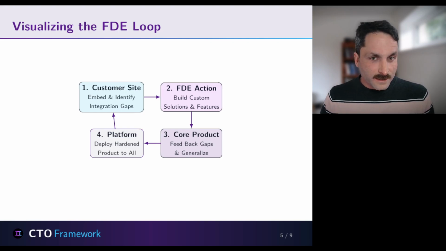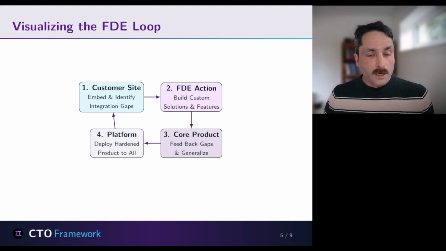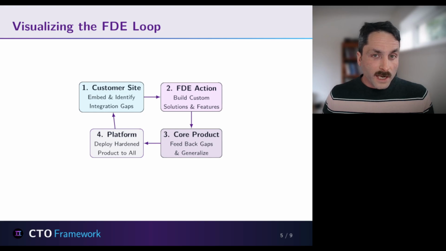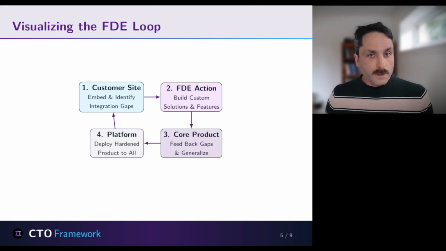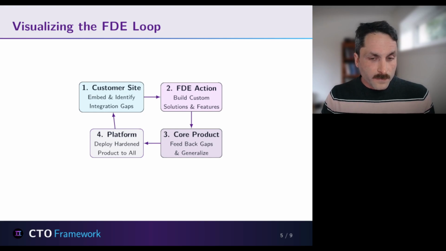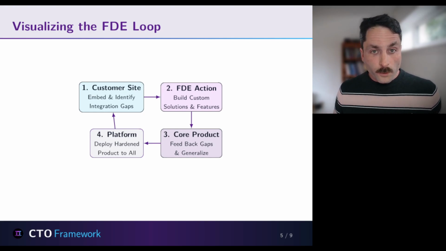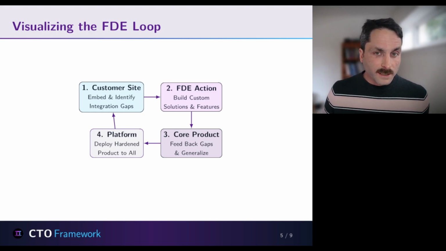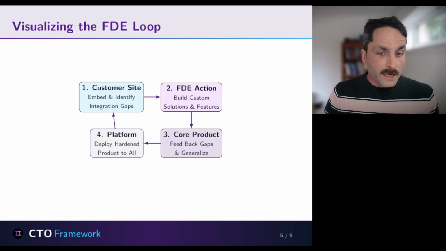Okay, so let's look at a chart of how this loop functions in practice, creating a flywheel of product improvement. It starts on the left at the customer side, where the FDE embeds and encounters real-world integration gaps. Second step, the FDE builds a solution on the spot. Step 3, instead of keeping the solution siloed, the FDE brings the code and learning back to the core product team. And finally, in step 4, those features are generalized into the platform, upgrading the product for all clients. So this loop ensures your product develops a natural immune system against integration friction, driven directly by real-world edge cases.